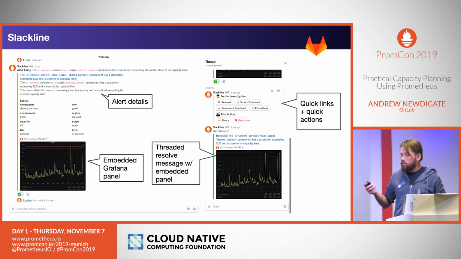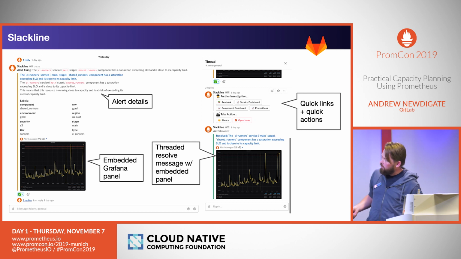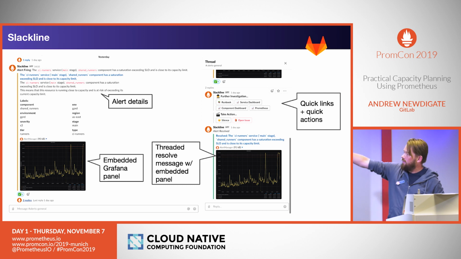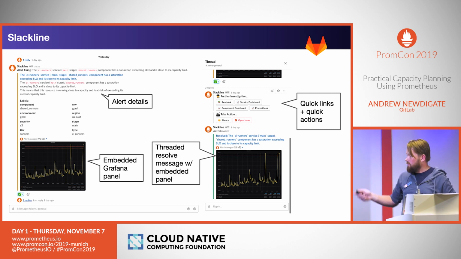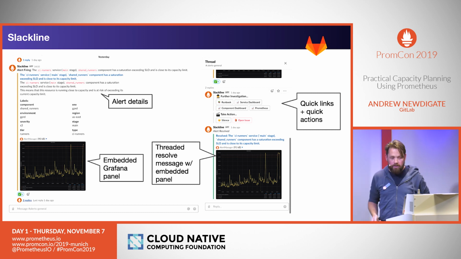We actually send it to PagerDuty, and we've got this second little thing that we call Slackline that takes the alerts and turns it into quite a big Slack message. And it includes embedded Grafana graphs. And then on the thread for the alerts, it includes where to go for runbooks and links to Prometheus and a whole bunch of stuff. And then also when the alert is resolved, we send another graph that gives us the final charts showing the resource returning back down. So that's quite a useful little thing that we've built.